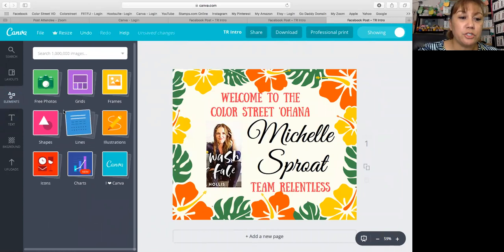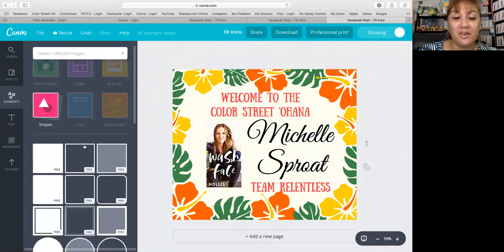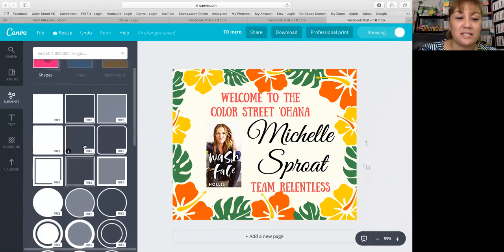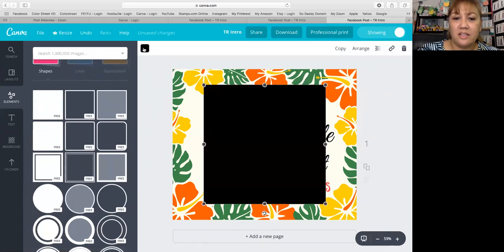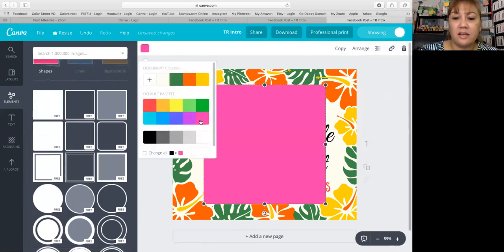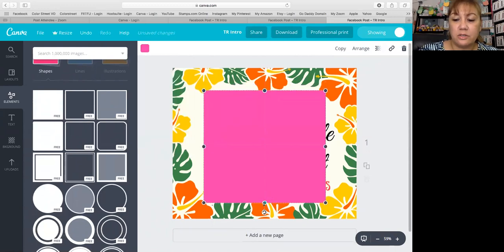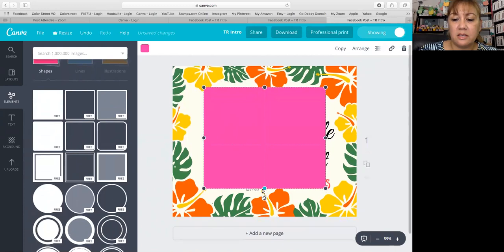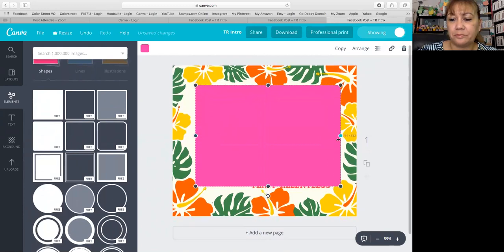Elements, there's so much to choose. Free photos, grids, frames, shapes, lines, illustrations, icons, charts. I love Canva. Let me just click on the shapes here. I use this all the time to create graphic boxes. So all you do again is click, and then you can change the color. You can size it. So let's say I want to size it to fit in this pre-made image template.